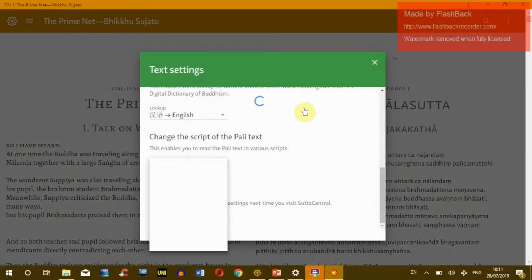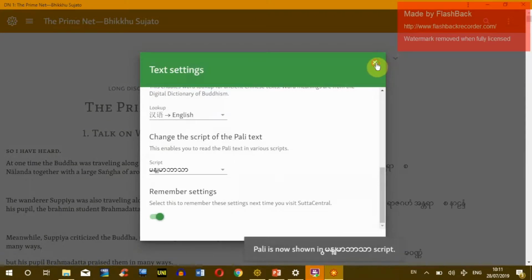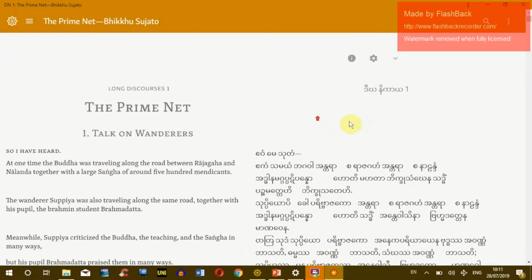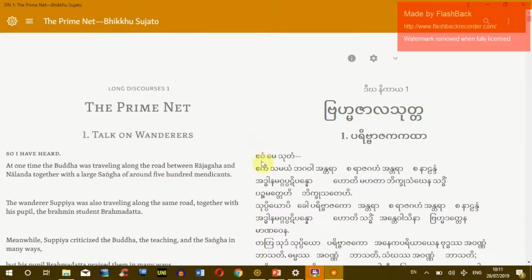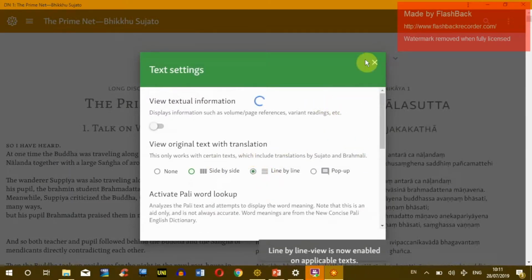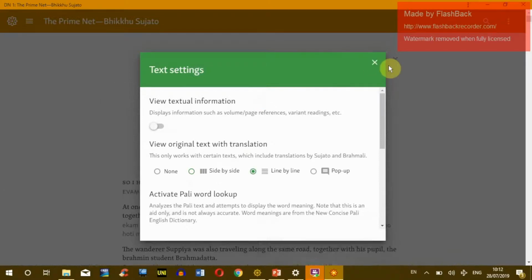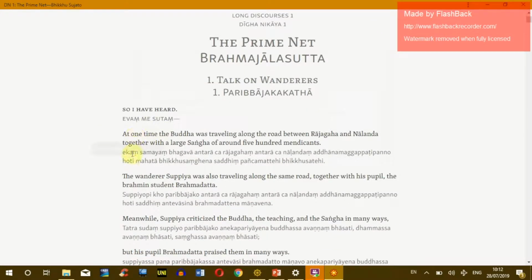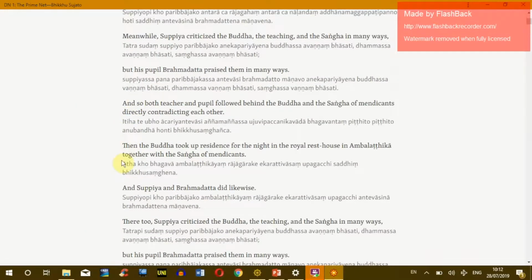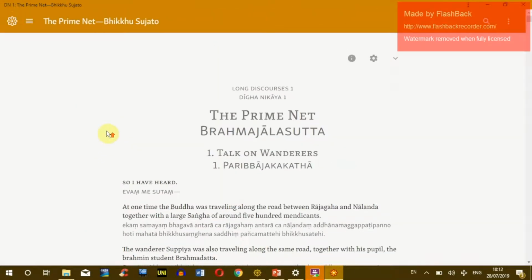Okay, so for example, you can use the Myanmar font for the Pali, and then you have something like this. Sometimes it takes a moment to load. Now it shows everything, and the dictionary also works, even if you look at it in Pali, in Myanmar. The next function here is line by line. So each sentence or paragraph is connected with its translation directly. So this is also a nice way to read and compare the English to the Pali.